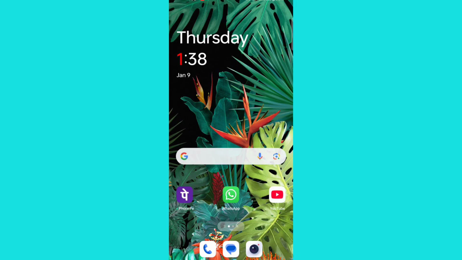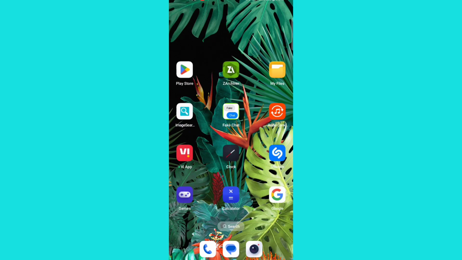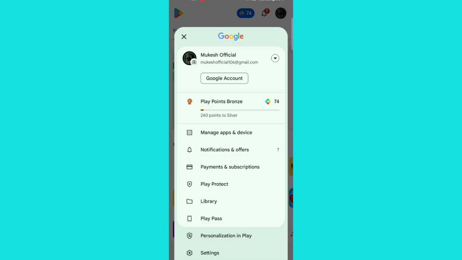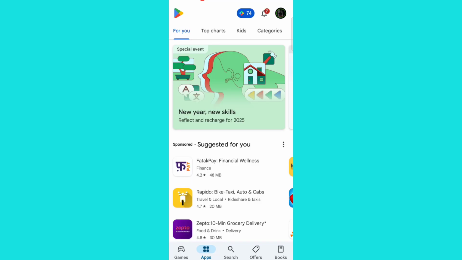How to sign up for a Google account. First of all, open the Play Store app, click on the profile icon, and click on the Google account icon.